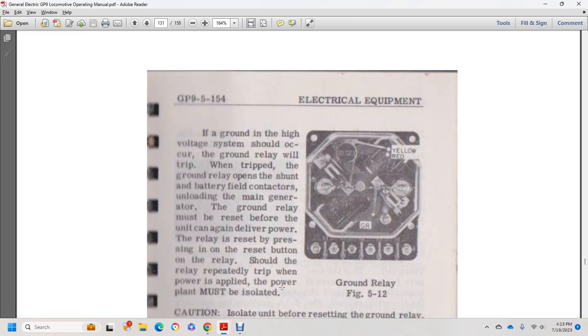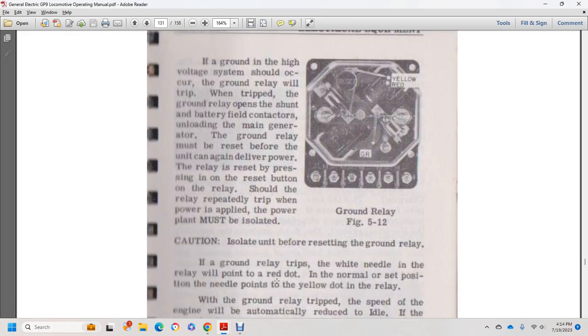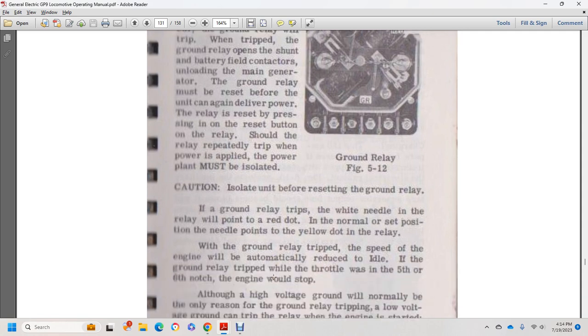Reset by pressing the reset button. When the relay is repeatedly tripping and power is applied, the unit must be isolated. Figure 512 shows the ground relay. Caution: isolate the unit before resetting the ground.